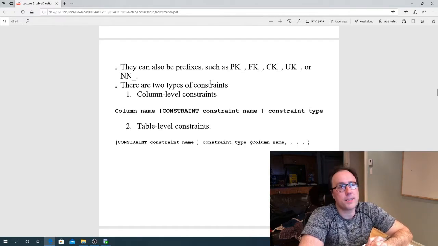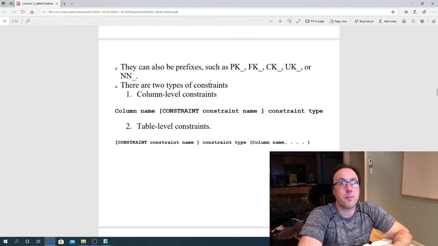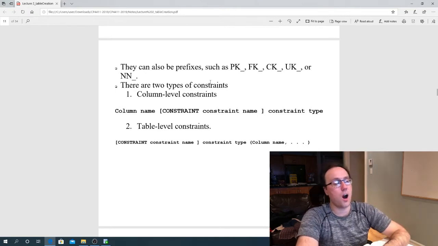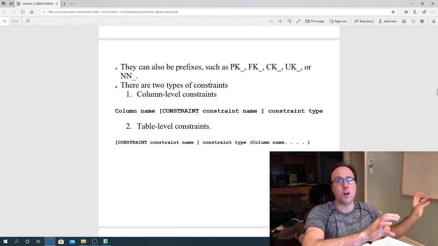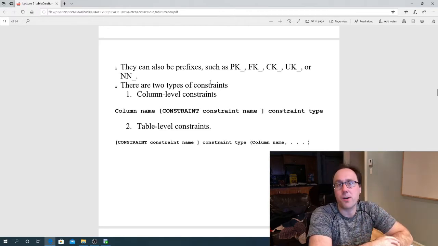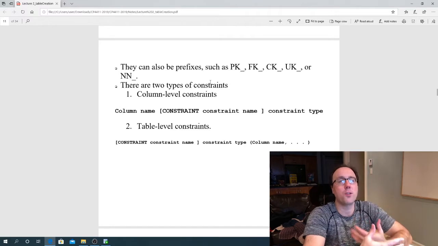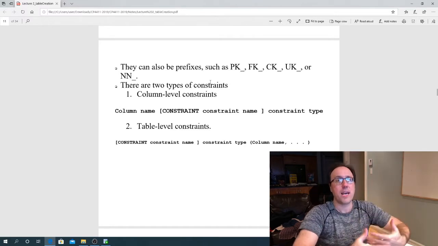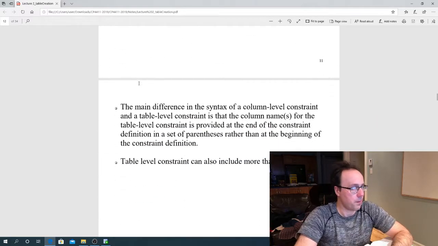Table level constraints tend to be a little bit more powerful. The one thing that table level constraints can do is they give you the ability to reference more than one column. If you use a column level constraint, you have to place the constraint right after you declare the column. So obviously you can only have one column value in your constraint. When you use a table constraint, you can have multiple columns referenced in the constraint. So we'll see examples of both coming up here.